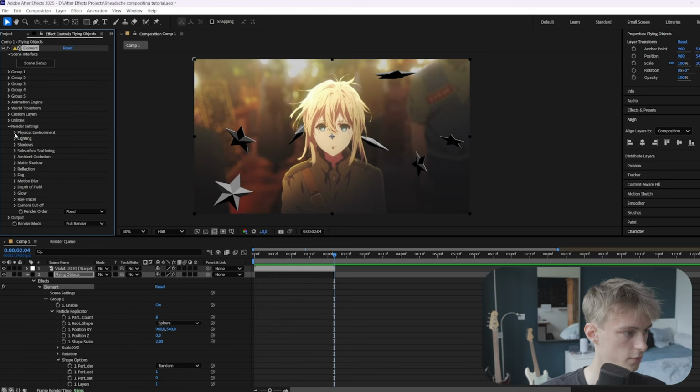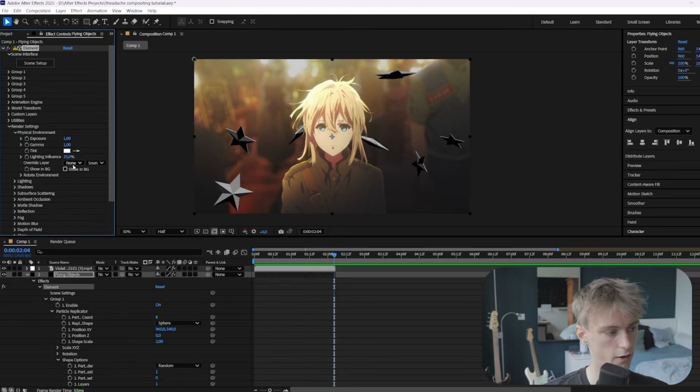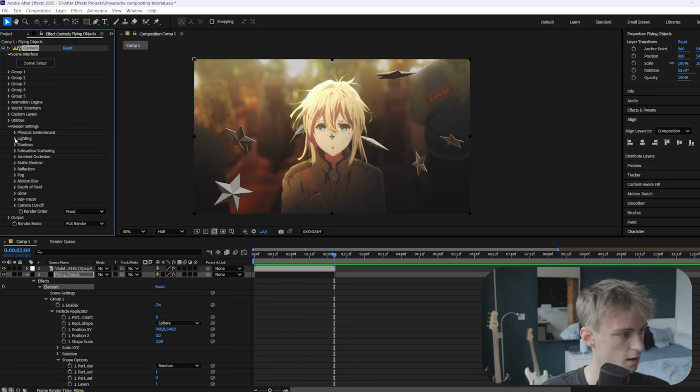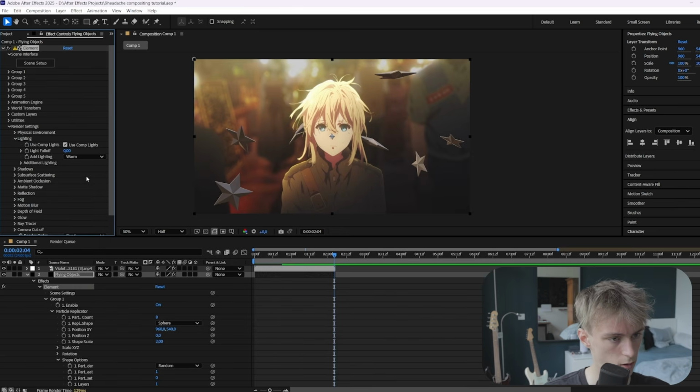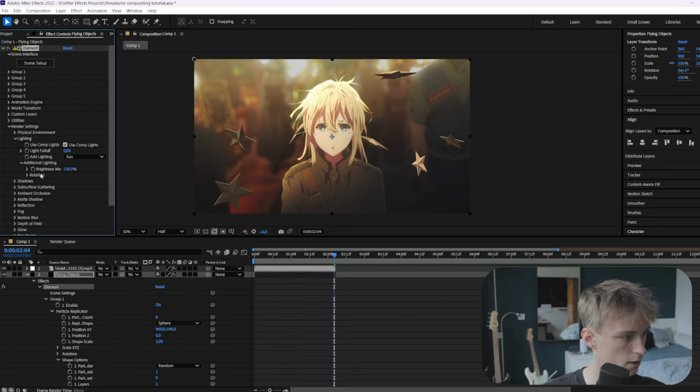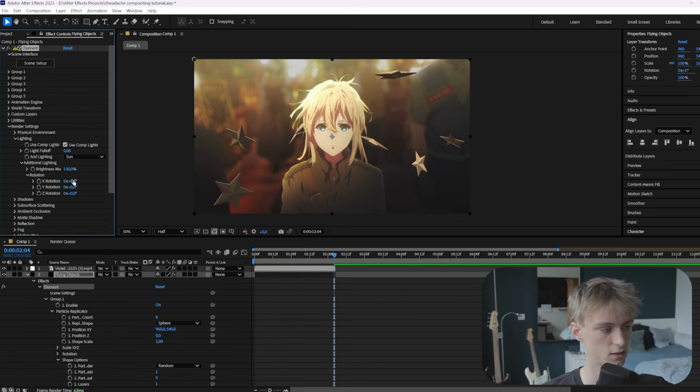So here we can go to physical environment, and then on override layer you want to select your original clip. Alright, so now it will also take the colors of that clip, which instantly makes it fit way better. Alright, then we can close this and then go to lighting. And here we can just choose a preset, for example warm or something like sun, something that just fits your scene. And then here on additional lighting, you can make it a little bit brighter. And you can also rotate like the lighting source.